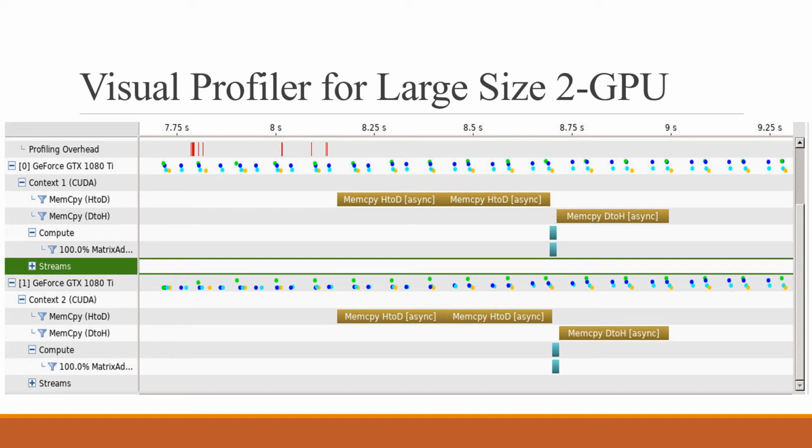In this visual profiler, the operation started between 8 seconds and ended at 9 seconds. So it took only 1 second for the total process, compared to the one GPU. It's much faster and very optimized because you can use multiple GPUs running concurrently and achieve more results very quickly.